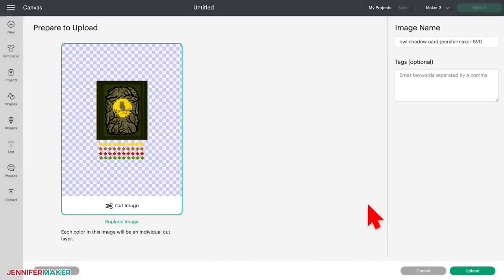So it's now uploaded, but we're not done yet. When it's finished uploading, you don't want to stop yet. You have one more step before you save it to Cricut Design Space. You need to name and tag your image, then click Save. So the name is right here, and usually the default image name, which is the name that was on the file, is fine. If it's not, go ahead and change it.